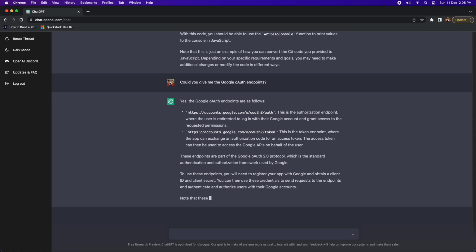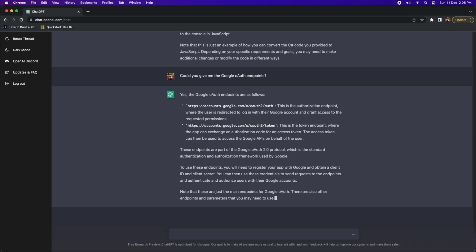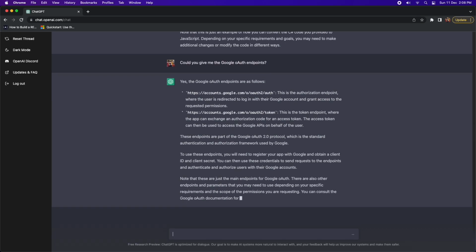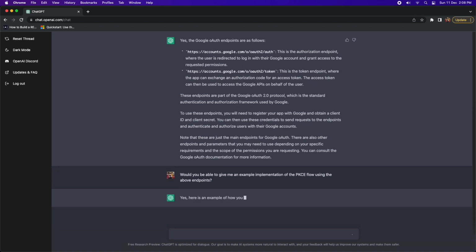It also talks a bit about how you would go about using those endpoints. So it says you need to obtain a client ID and secret and then use these credentials to send requests to endpoints, which you can then use to authenticate and authorize users with their Google account. It does add the disclaimer that this is just the main endpoint. So if you want further ones, you can actually request them. Like if you want the one to revoke a token, which is what you'd do if the user were to log out. So now I'm going to give an example implementation of the PKCE flow using the above endpoints.